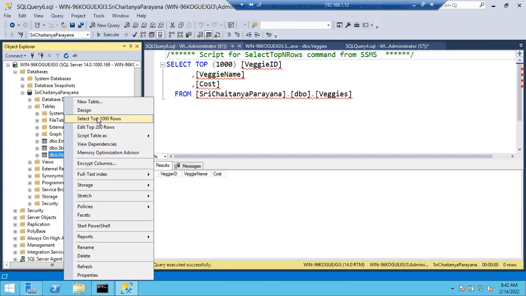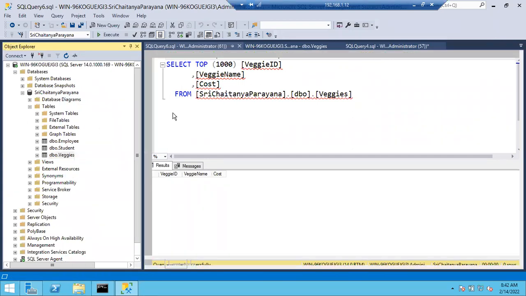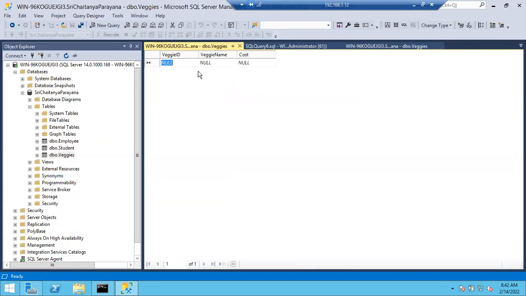I want to edit this, sir. You can edit it. You can right click and edit whatever you want, guys. So this is how we are going to do it. It is going to ask to insert some records. I want to insert some records.